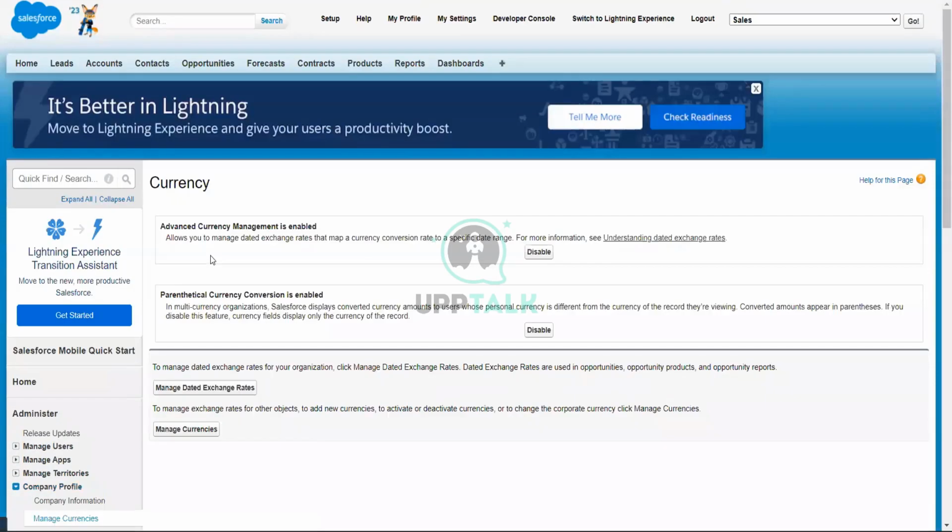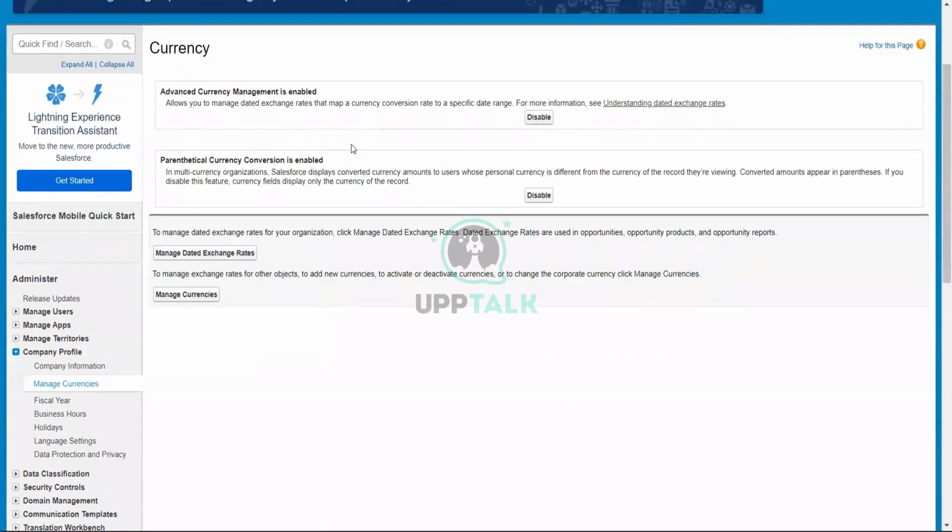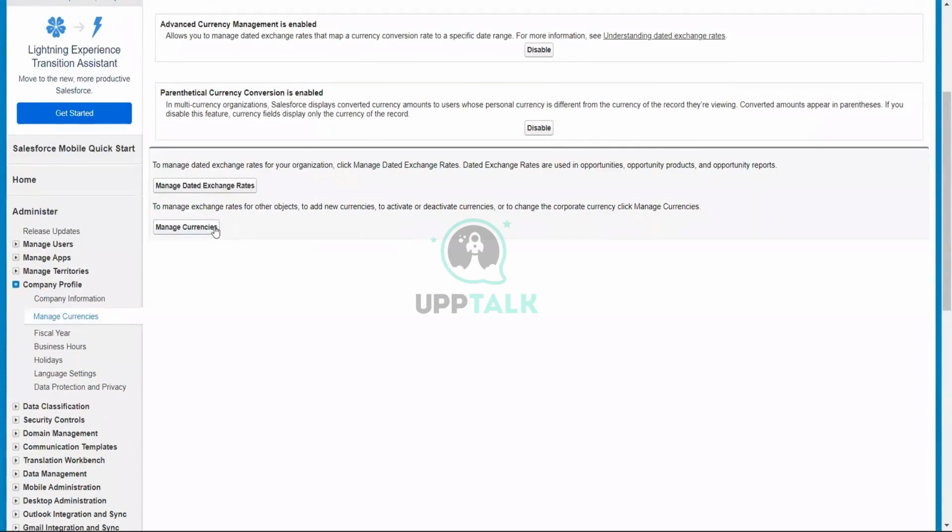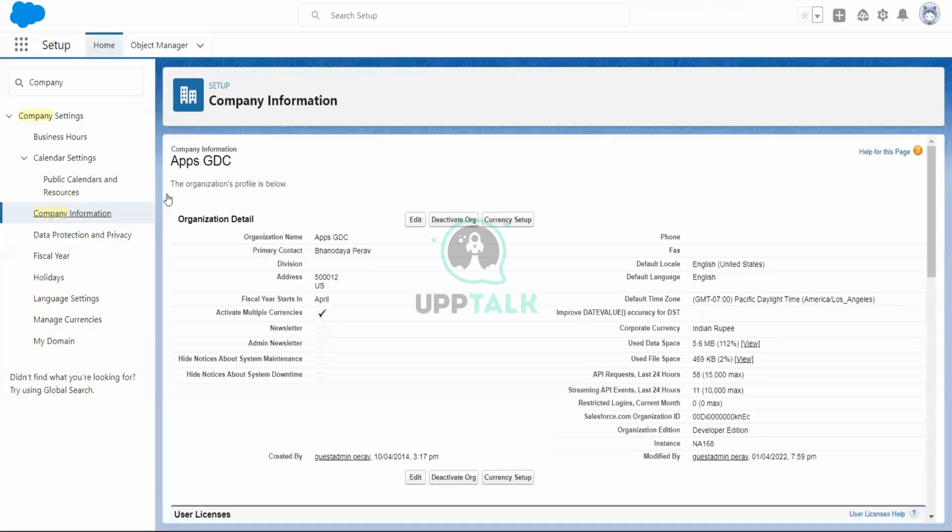And I forgot this, managed currencies. This is where you can manage your currencies according to your customization. If you want to change any of your currency data, because if you see my organization, my org has the currency as Indian rupee. In my whole organization, I can see Indian rupees only.